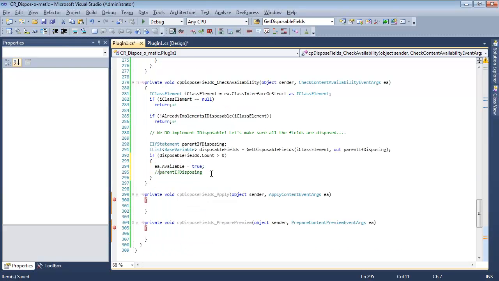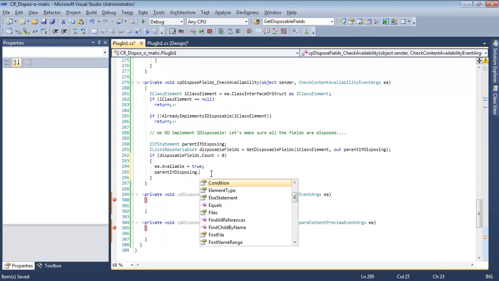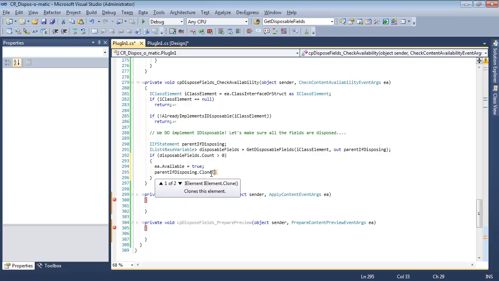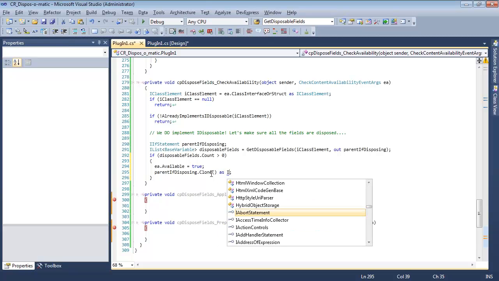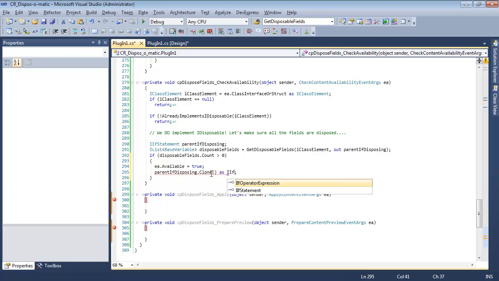So what I want to do is take that parent if disposing and clone it. What this is going to do is clone it and all its child nodes so we can regenerate that code. And I'm going to declare that as an I if statement, declare that locally. This is going to be our new if statement. It's going to replace it.